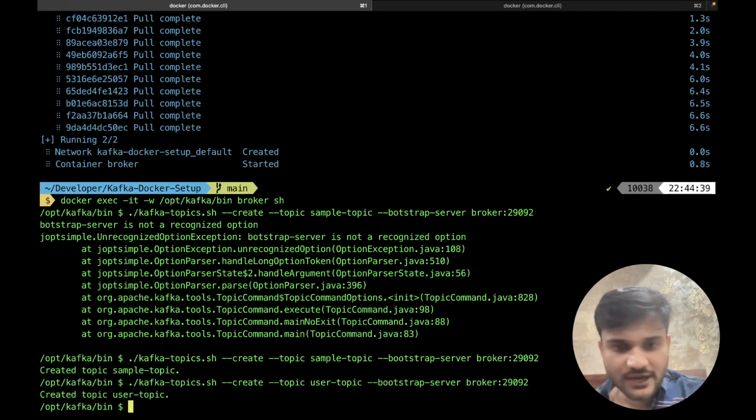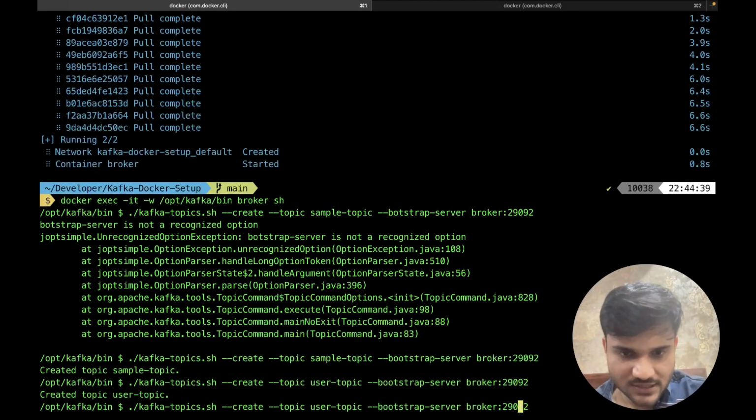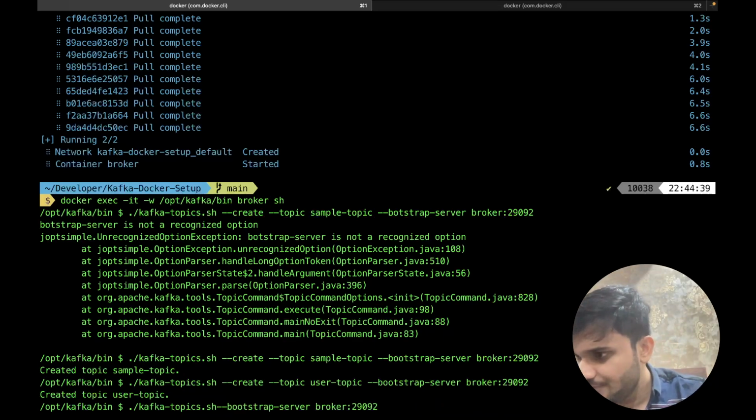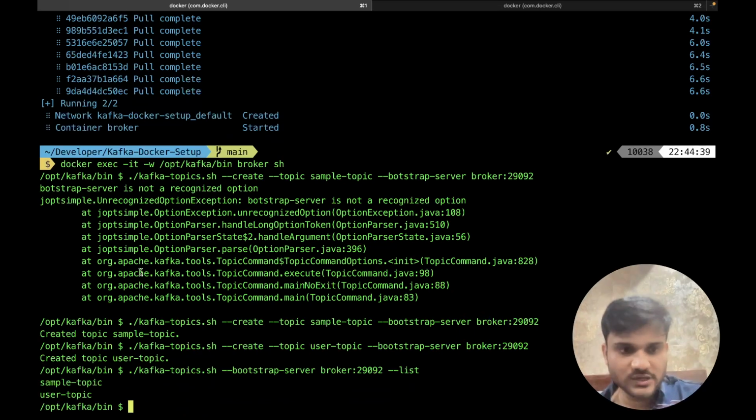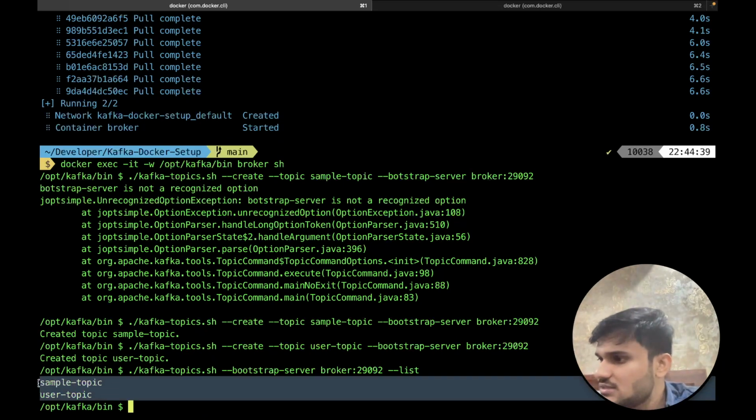Now, if you want to get the list of all the topics, then you have to change this command a bit. Now you do not need to give the --create flag. All you have to give is another flag called --list. If you give --list, you can see both the topics are being listed. These are the two topics that are present with which we can probably play around.